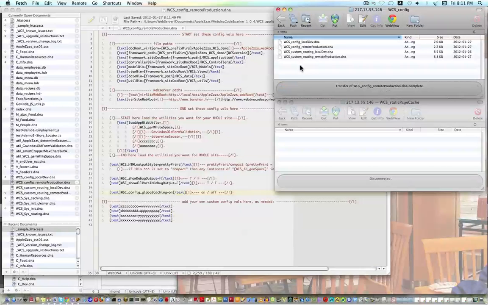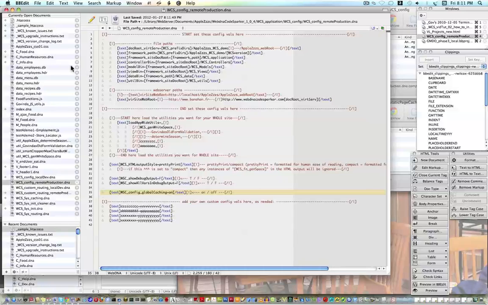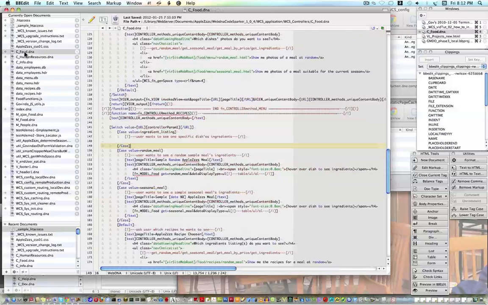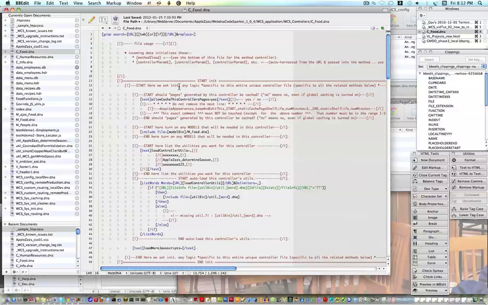Okay, now caching is on. And we said we wanted it to be for the food controller. Go to the top, and up at the top of all controllers should be configuration stuff that's specific to the controller. And here we've got this one: allow cache this controller's page. Yes, that's what we want.